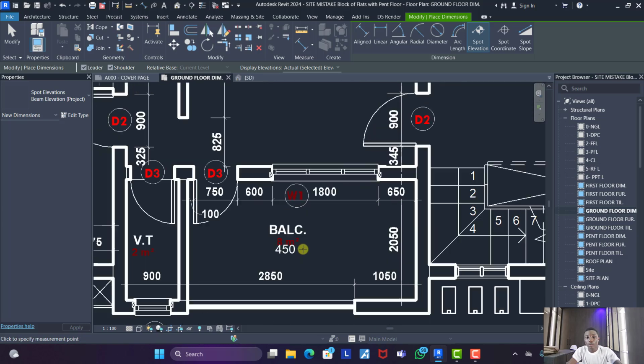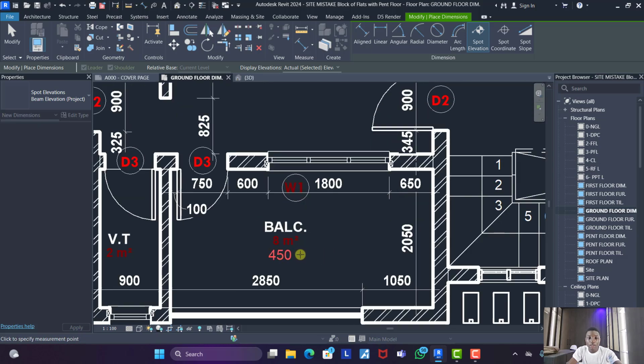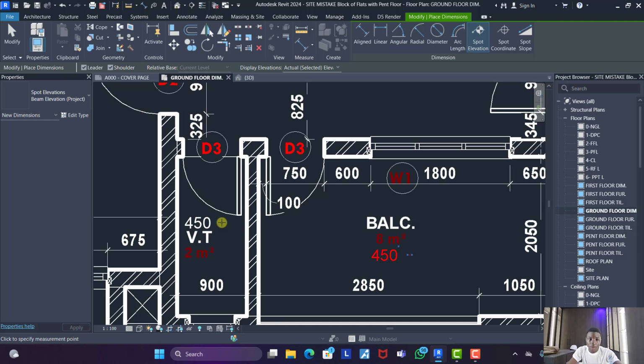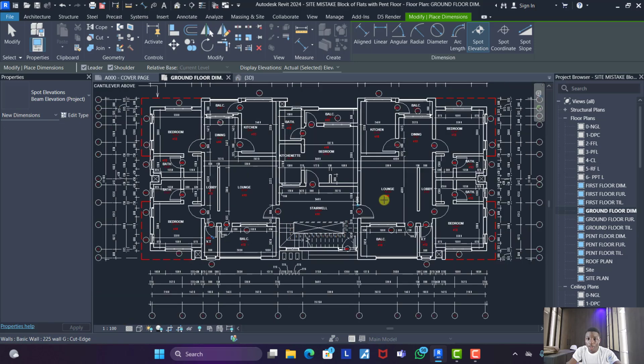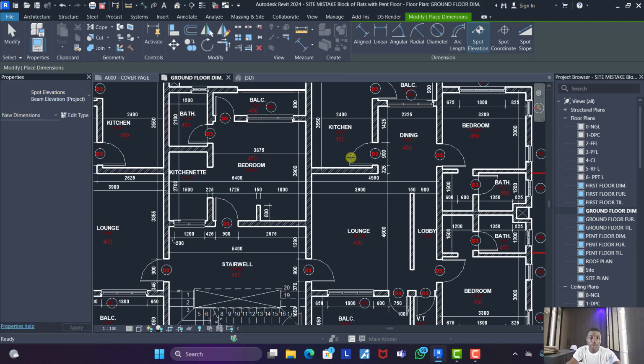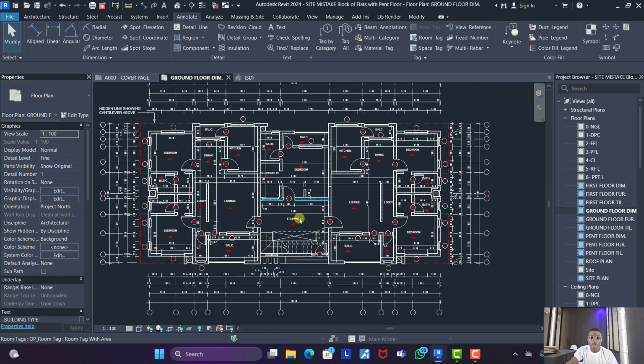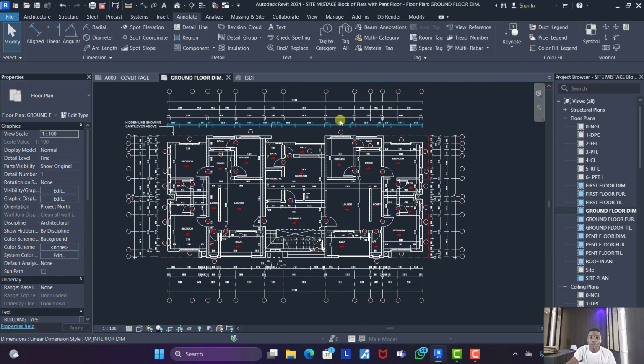So once you are done placing your spot elevations, you click Escape to cancel the command. Once you cancel the command, I think this is all for working drawing in Revit, dimension planning and floor plans in Revit.